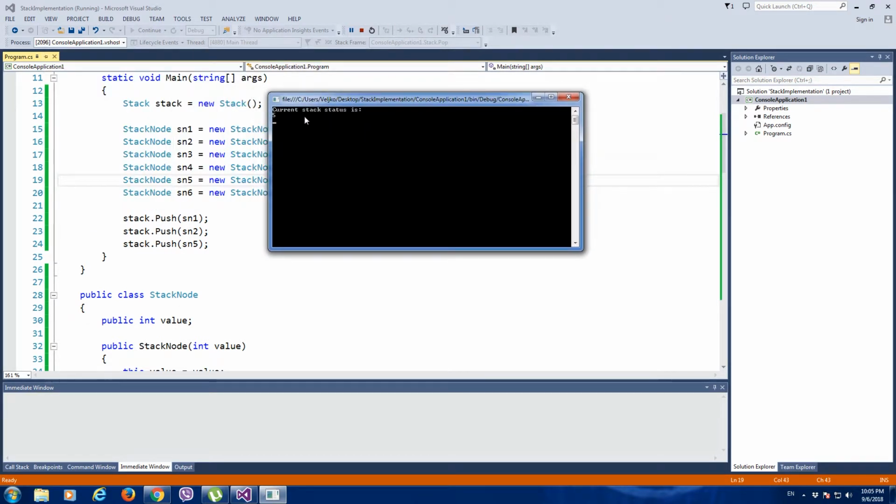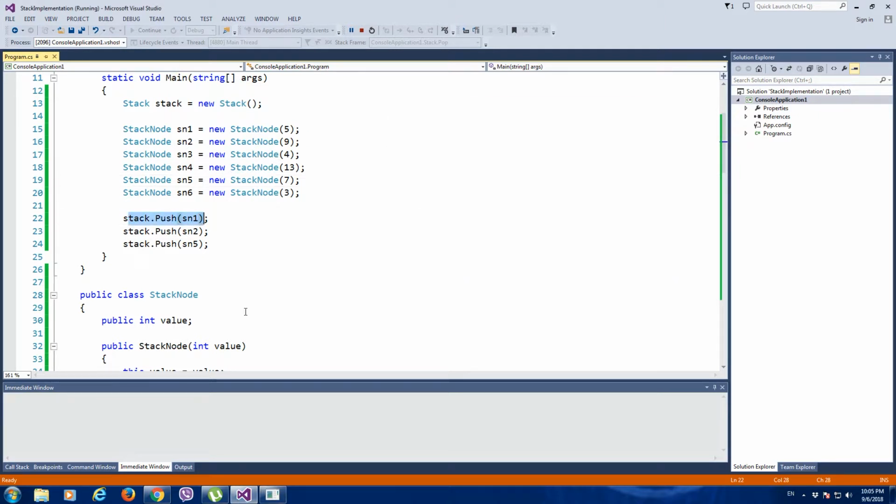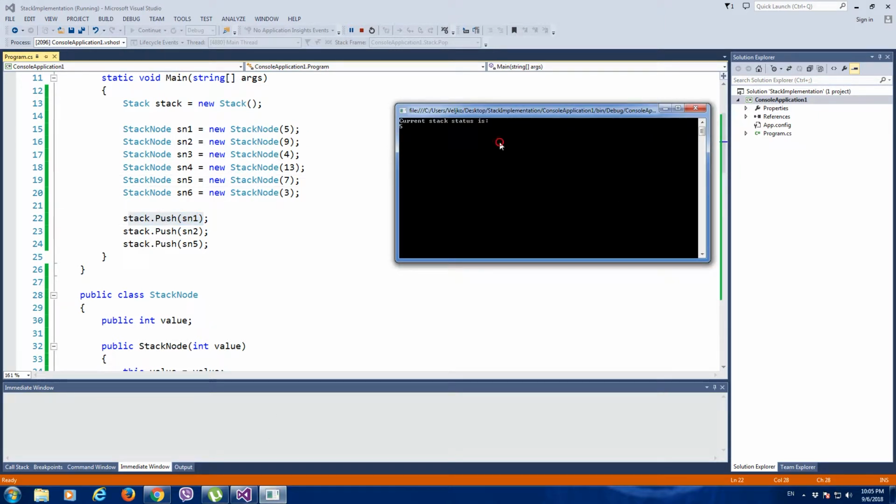After the first push, we have number 5, which is here, and that is correct. Then we pushed again, that's number 9, that's also okay. And then we pushed stack node 5, which has value 7, and the status is correct. You see, we pushed first number 5, then number 9, and at the end number 7.